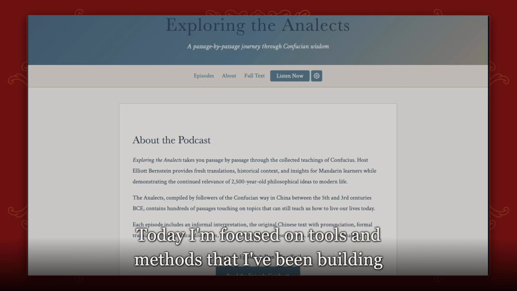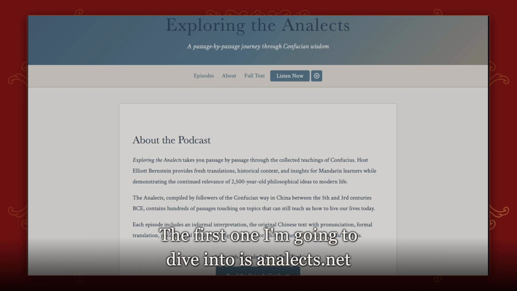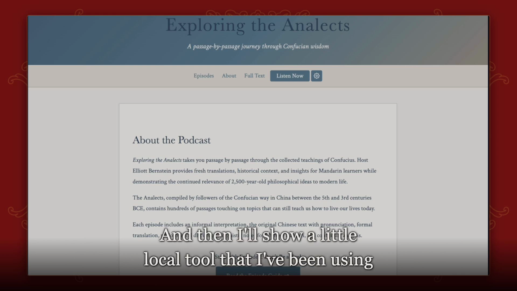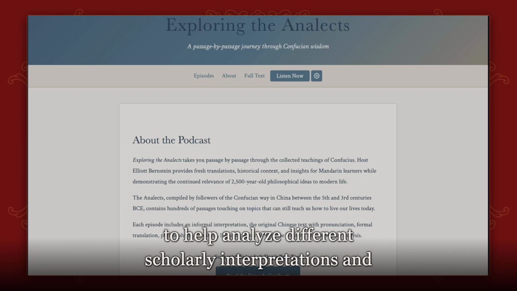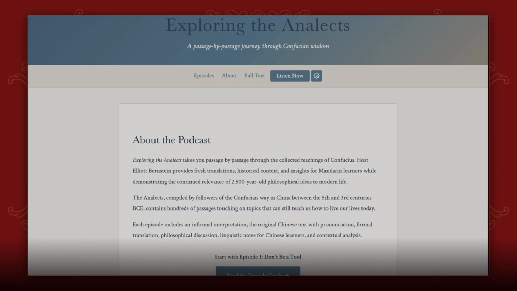Today I'm focused on tools and methods that I've been building that I think are useful for helping understand the Analects. The first one I'm going to dive into is the Analects.net website. And then I'll show a little local tool that I've been using to help analyze different scholarly interpretations and come up with what I call synthetic translations.